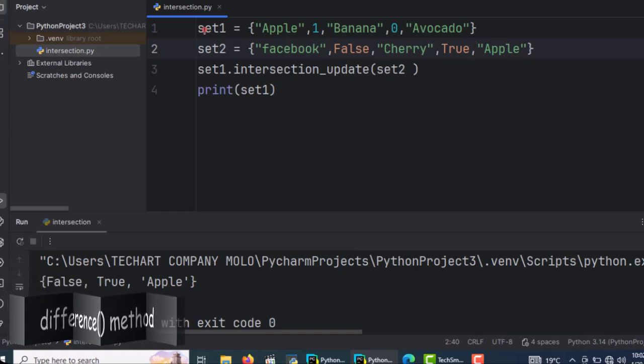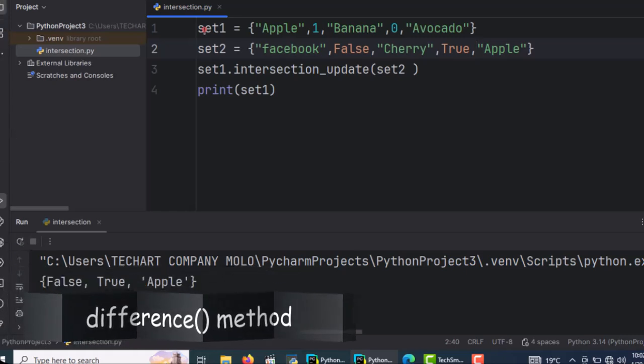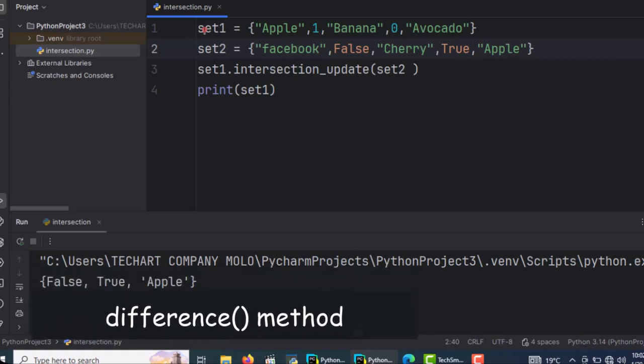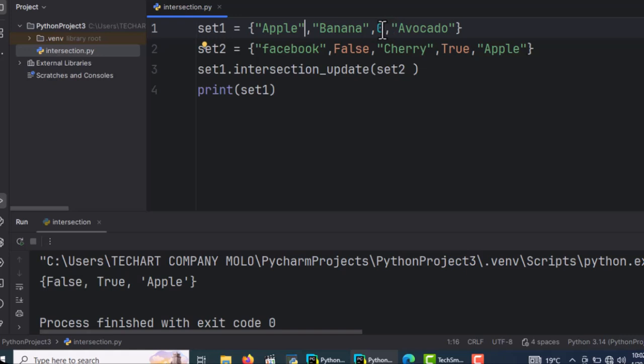Again, let's learn about the difference method. The difference method will return a new set that will contain only the items from the first set that are not present in the other set. Let me remove this first of all, and remove this. Again, we can have this.